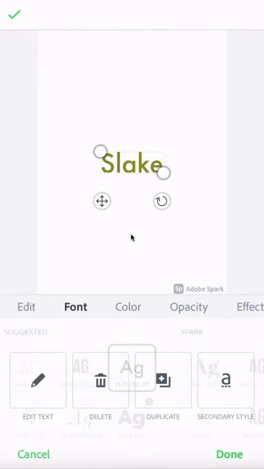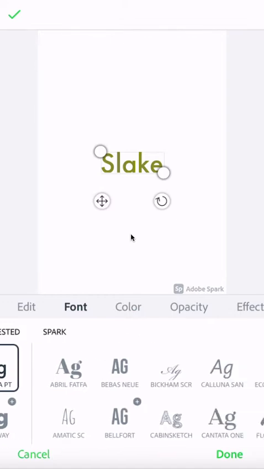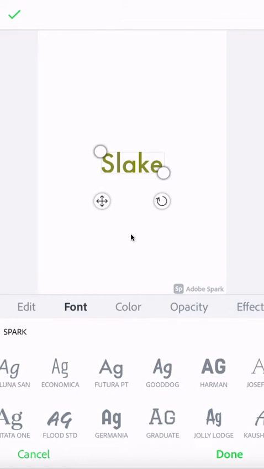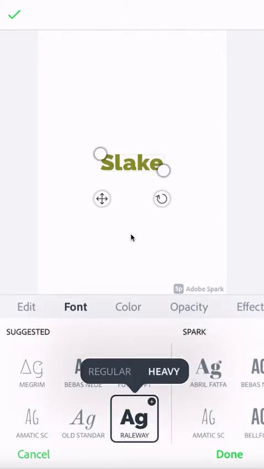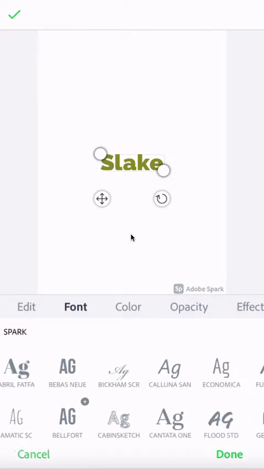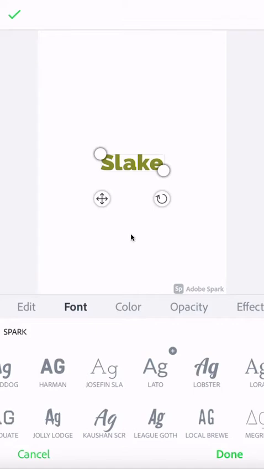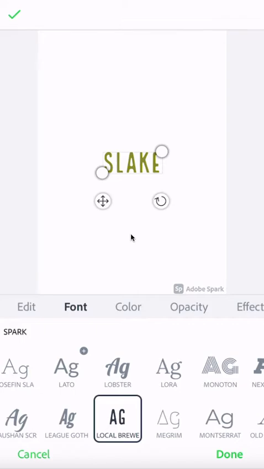So, of course, I want to think about my font. That's the biggest choice with my logo, what kind of font do I want. And this is really all about the feeling. So let's say I want Slake to have a very relaxed feeling. Since I want it to be really relaxed, I'm not going to choose a font like Railway, which is very big and bold and in your face. I'm going to choose a more chill, relaxed looking font. This one, Local Brew. Let's say that's not quite it.